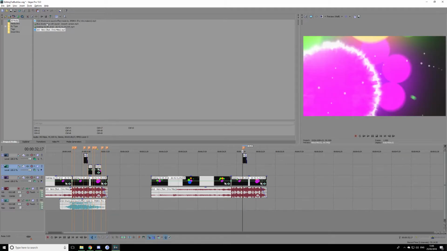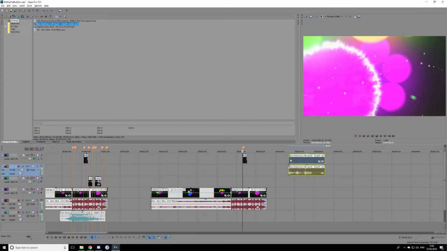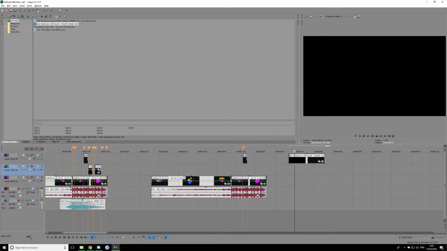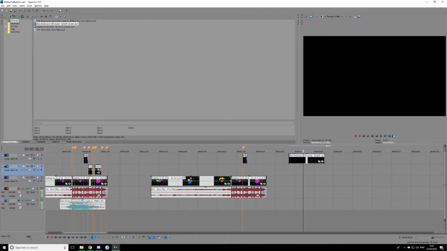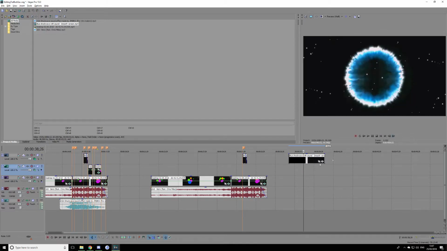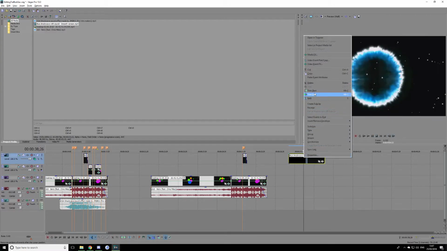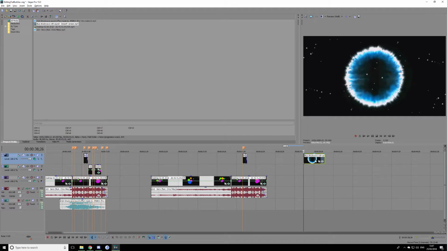So once you've applied that, what you're going to want to do is, I'll show you here. So by default, it will have a lot of black before it. So all you want to do there is just skip forward to where you can see it actually explode, and then just trim the start. Just makes life a little bit easier.